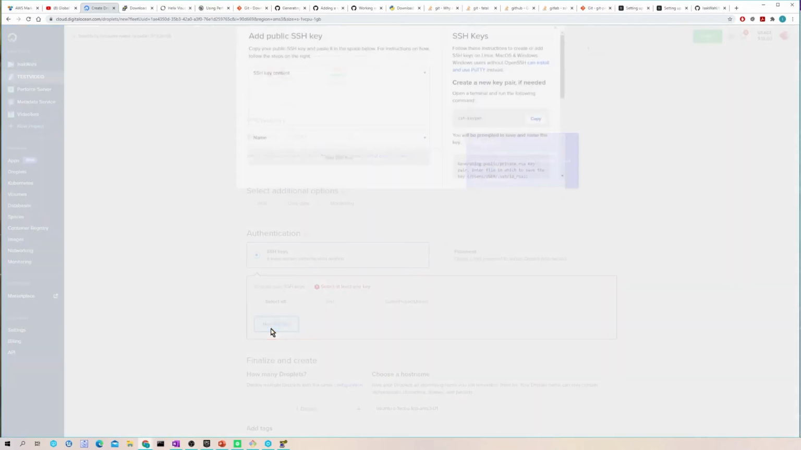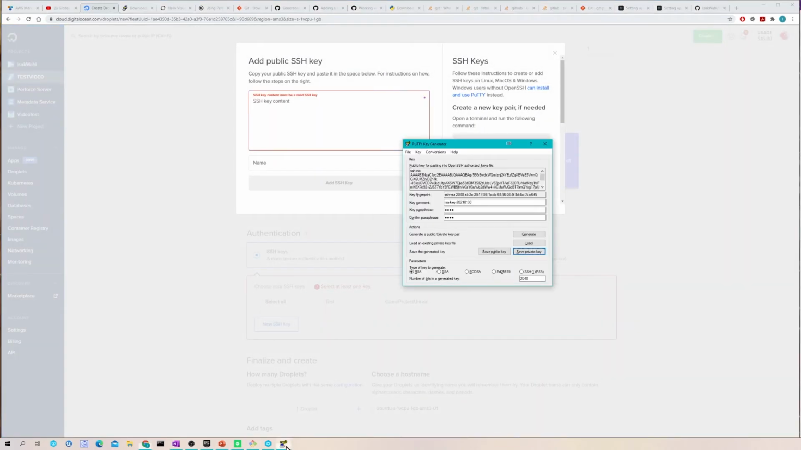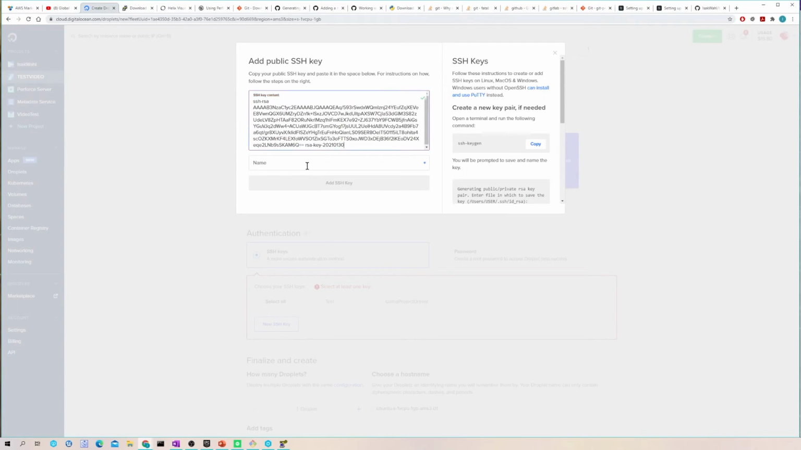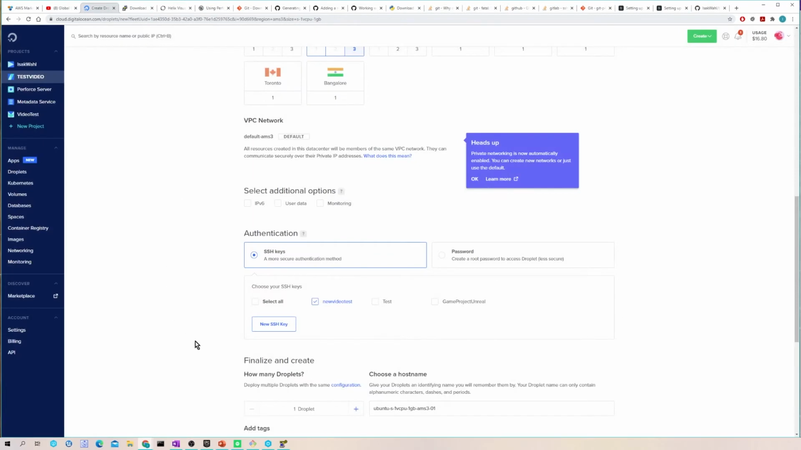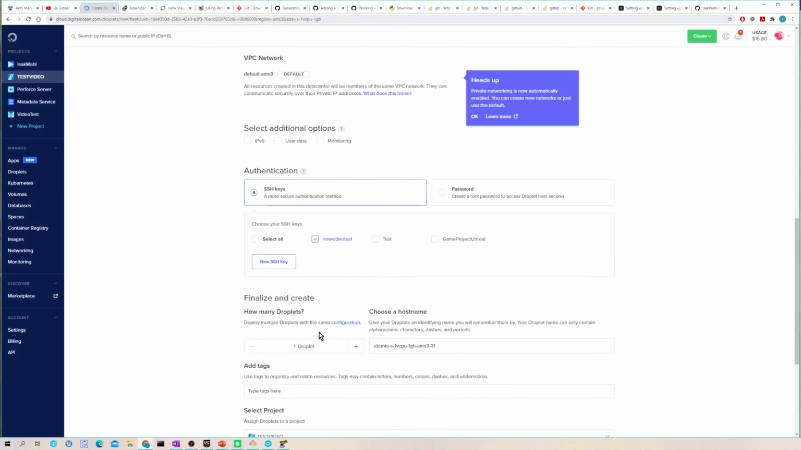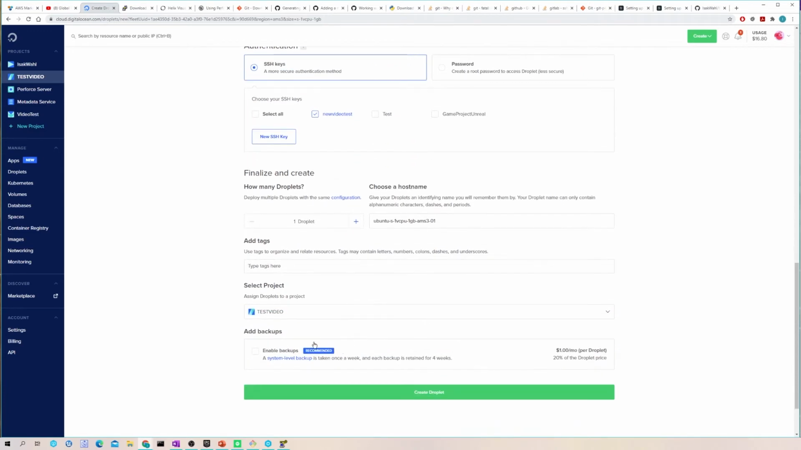And then we do a new key, and from our PuTTY key generator, we copy the whole SSH key and paste it in this thing. We give it a name, new video test, whatever. Doesn't really matter. And then you see this selected. So this is our SSH key. It's good. We choose one droplet. The host name can remain the same.